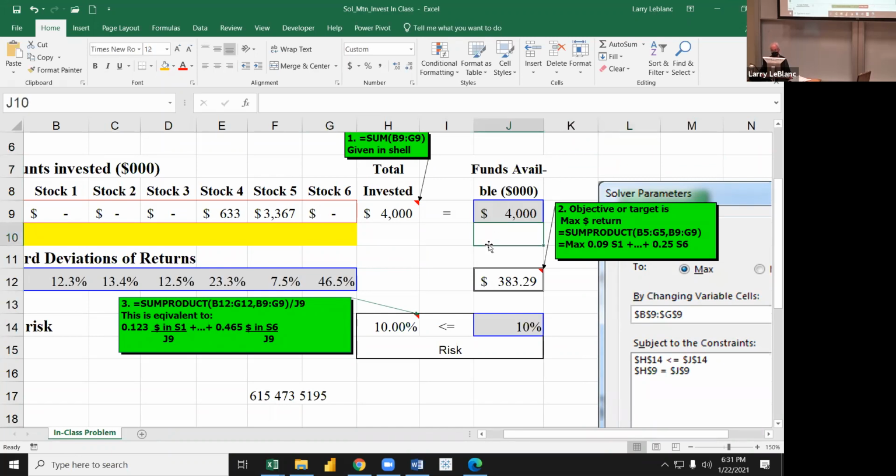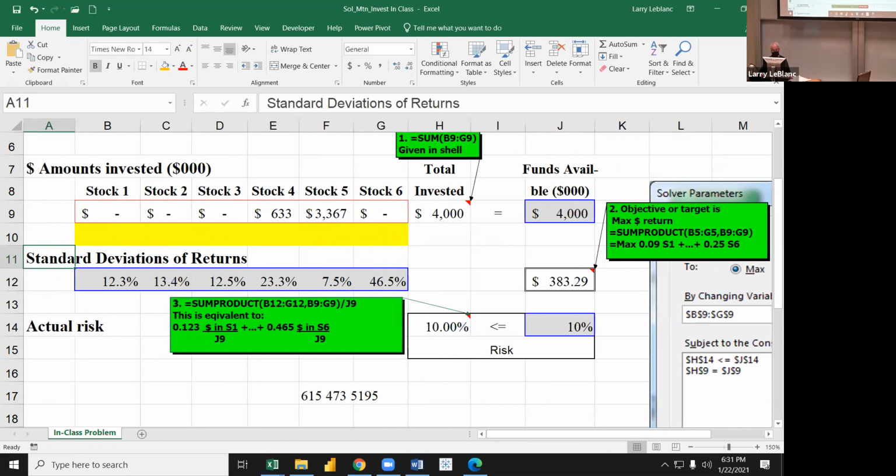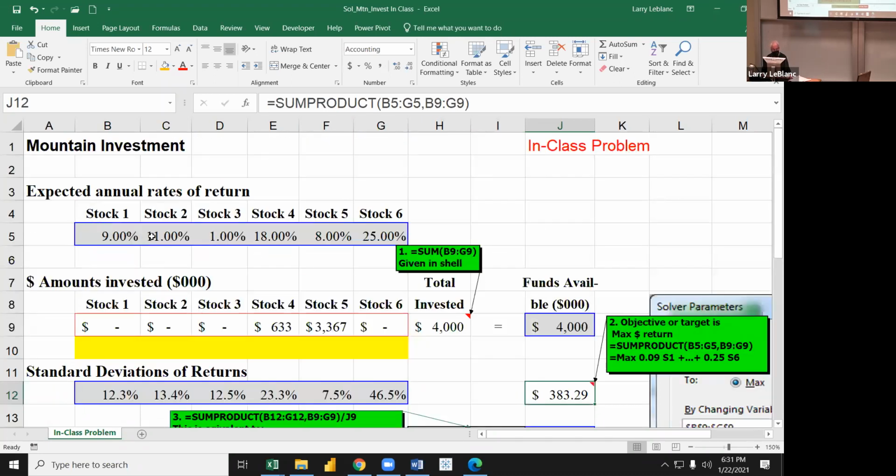Which one? Mountain Investment? 6 changing cells. 1, I would love to invest $1 trillion in each and every stock because I'd get 12% of $1 trillion and 13% of $1 trillion, et cetera. But I can't do that. The summation of the amounts invested must equal 4,000. 2, the target cell is the sum product of the expected rates of return, 9% for every one of these, plus 11% for every dollar in here, plus 1% for every dollar in there.